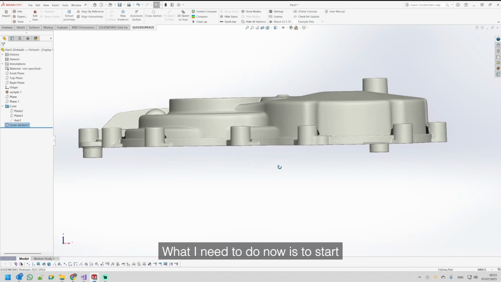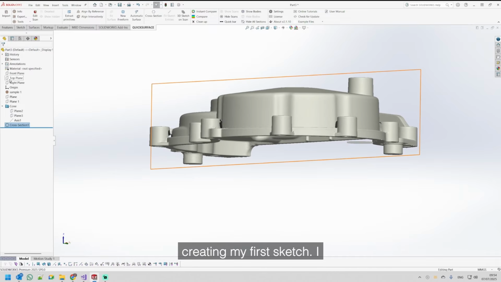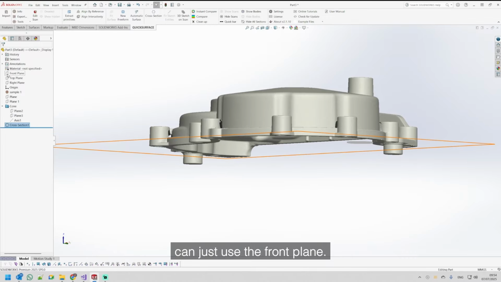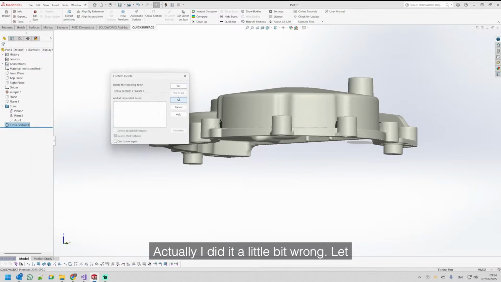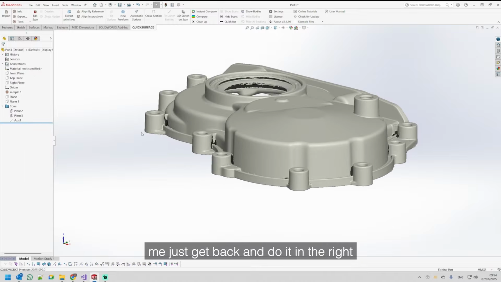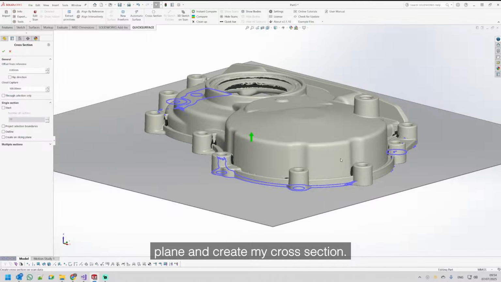What I need to do now is to start creating my first sketch. I can just use the front plane. Actually, I did it a little bit wrong. Let me just get back and do it in the right way. What I mean is, I can pick the front plane and create my cross section.